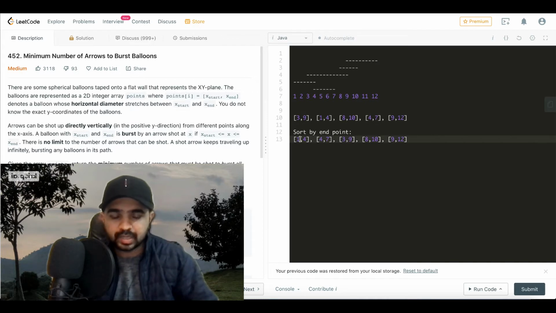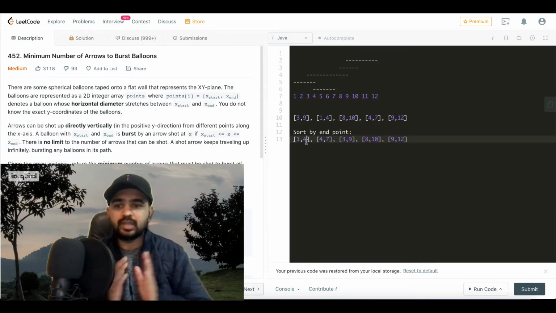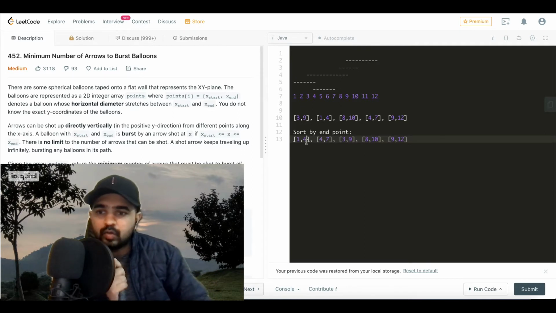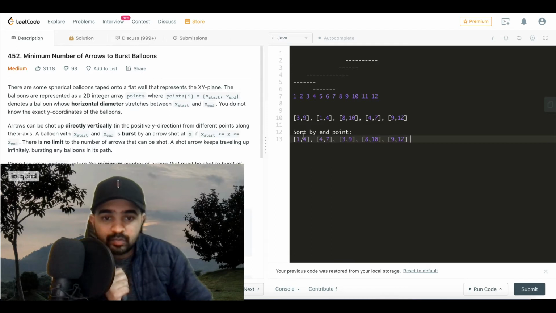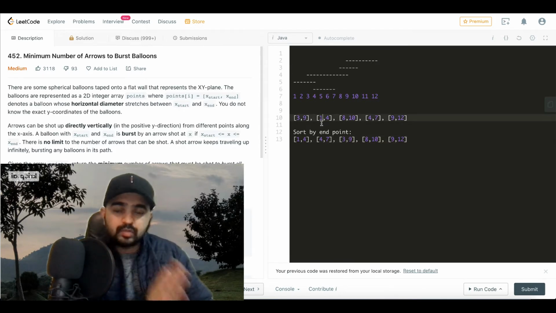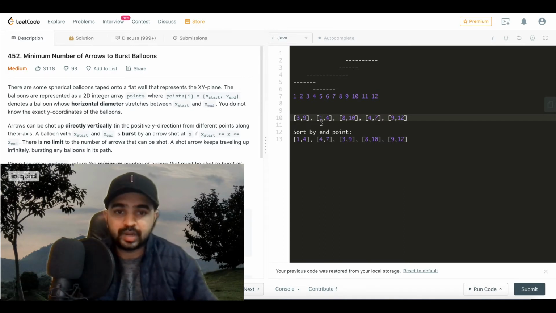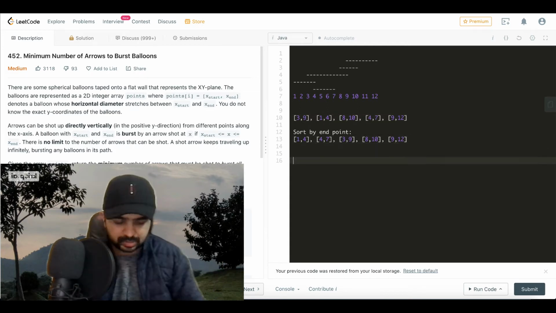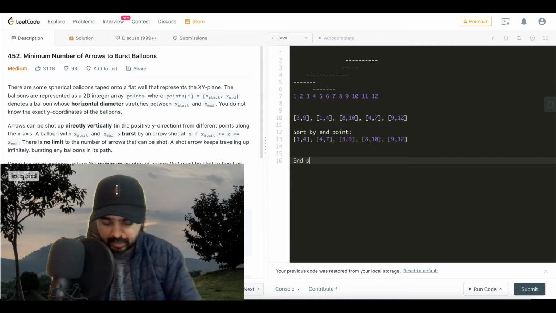We can consider the first element in the array as the start point, and the second element in the array as the endpoint. Now we have sorted them by endpoint, and we'll pick the balloon with the earliest endpoint. That would be 4 in this case. Now we will walk through this array, and try to find out which balloons have a start point before me. So this is the endpoint, and let me just write the endpoint here for clarity.